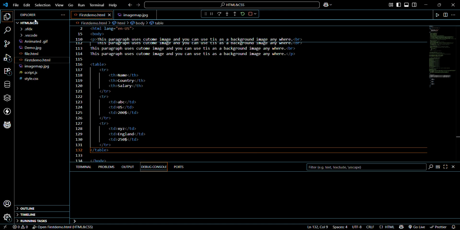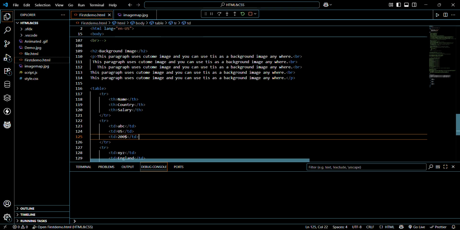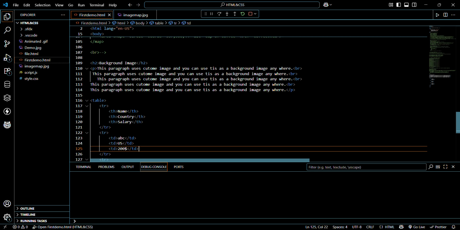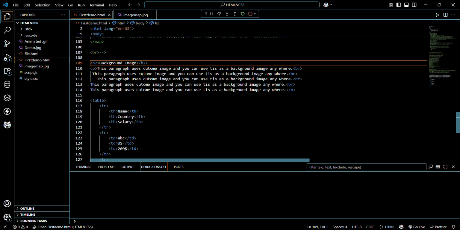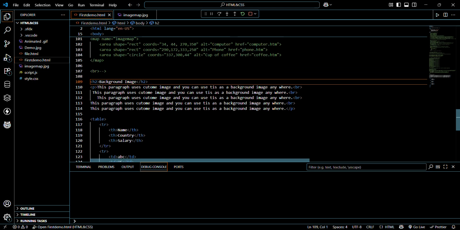Screen is visible for you, right? Yes. So now I have to simply go here and see. Here your table has name, country, and salary, and here the country name is USA and salary is $200. Okay, let me comment this, otherwise all the text is above in the image.